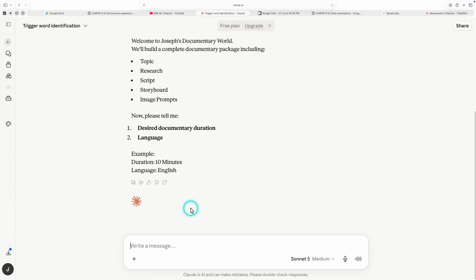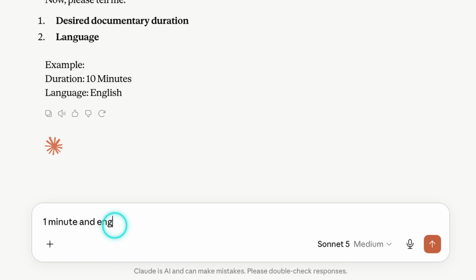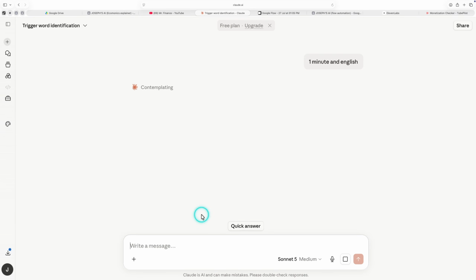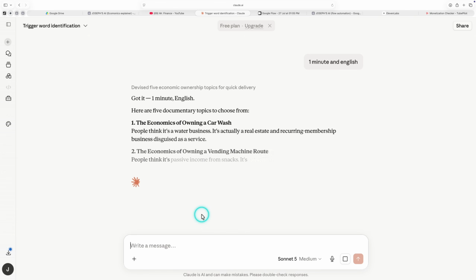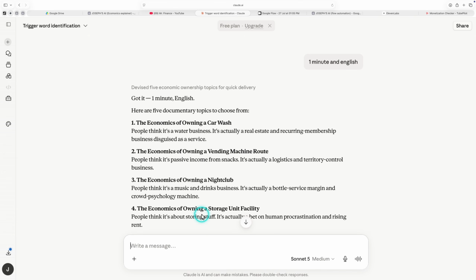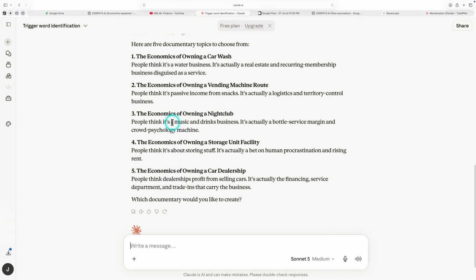Once you enter the correct trigger word, Claude will welcome you to the documentary workflow and ask for 2 things: the duration of your documentary and the language. For this tutorial, I'll simply choose a 1-minute documentary in English. Claude will now generate 5 documentary ideas similar to the channels we just saw. If you like one of them, continue with it. Otherwise, simply ask Claude to generate 5 more ideas.